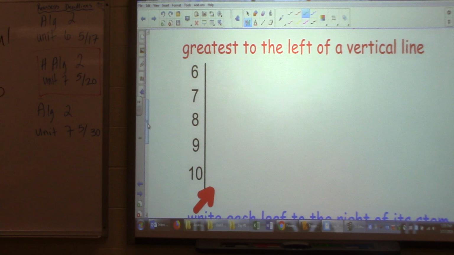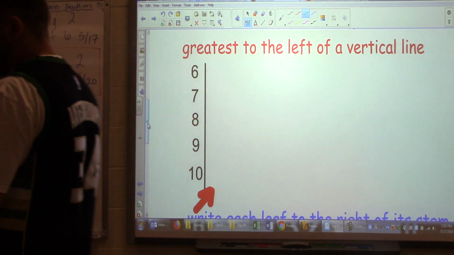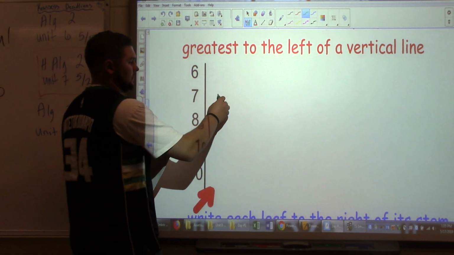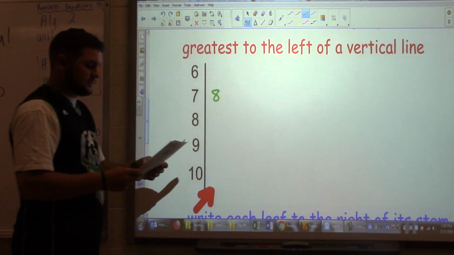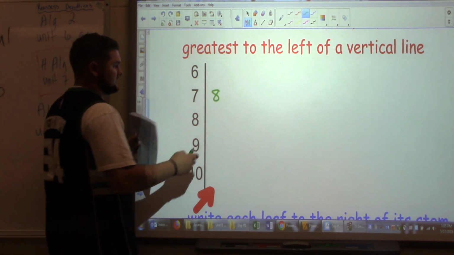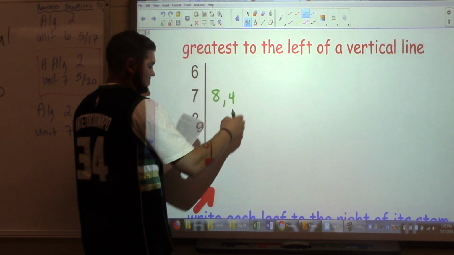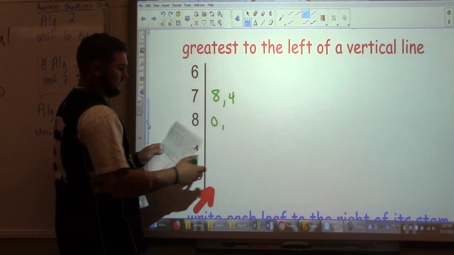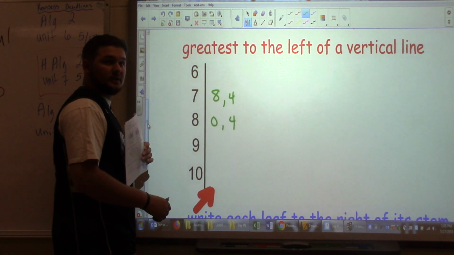Then, what we're going to do is we're going to list each of our data values. So if you look, the first number is 78. So I know I'm going to go to 7, and I'm going to put an 8 for my leaf. That's the first one. Then I'm going to put 74. I'm going to put a 4. Then 80. I'm going to put a 0. 84. Put a 4. Is this making sense?